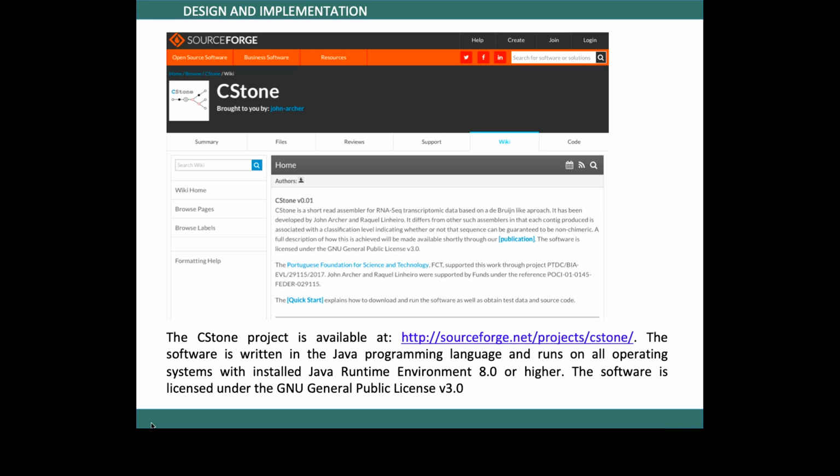CStone is implemented in Java and is available from our SourceForge project page. An executable jar file, along with all source code and example data, can be downloaded.